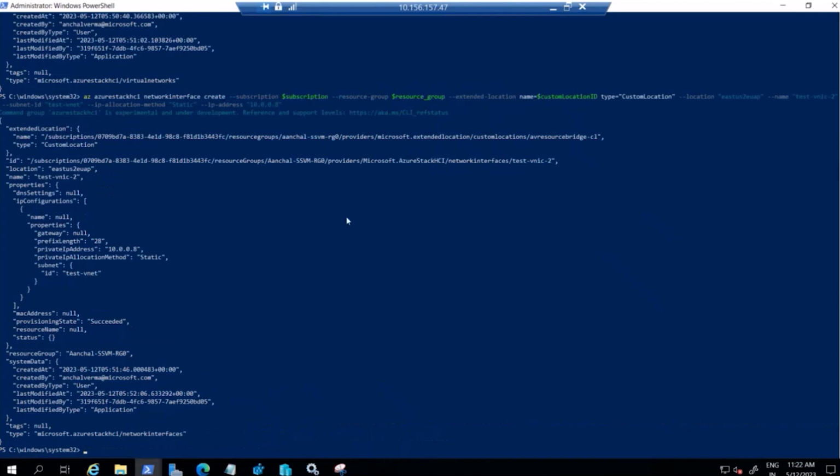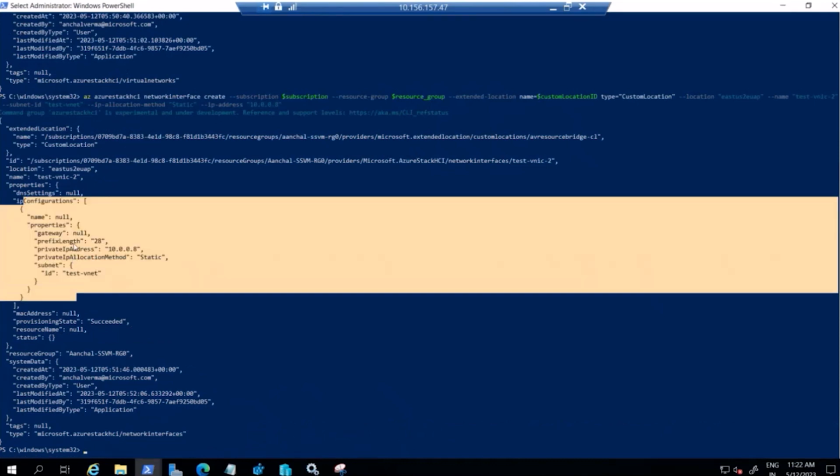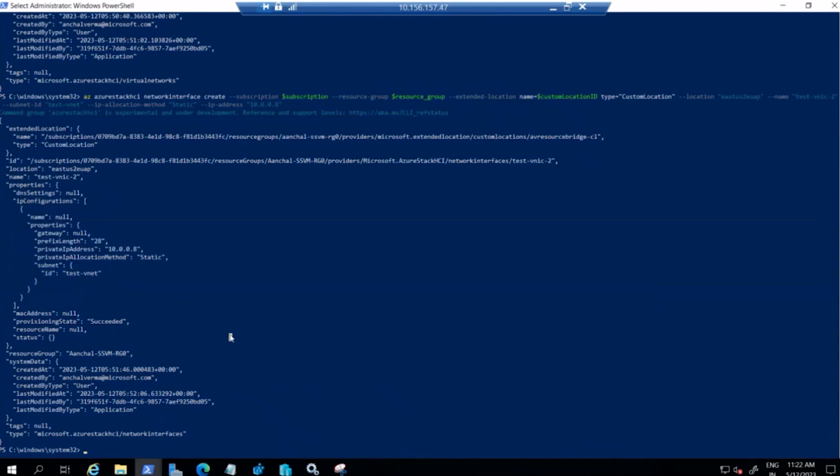We now see that the network interface card has been created successfully with the private IP address of 10.0.0.8 that you've passed.